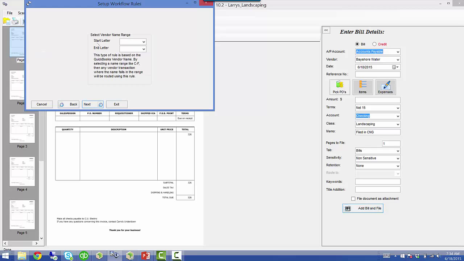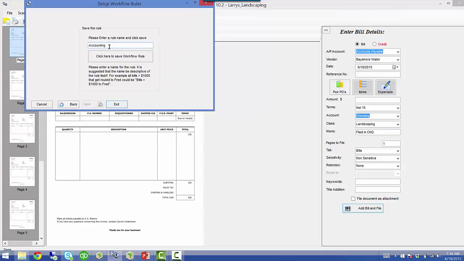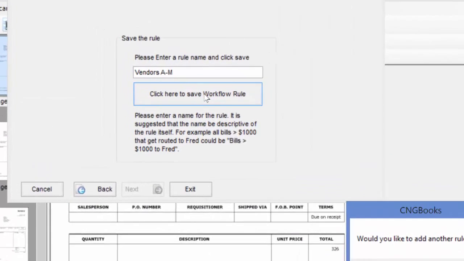I'm going to choose my start letter. And so let's say any vendor whose name starts with the letter A through M, that's my range. Click on Next. Now I'm going to choose where I want it to go. So I'm going to say, okay, anything that starts with A to M goes to my user group accounting. Click on Next. And I'll make the rule name vendors A to M. Save that rule.